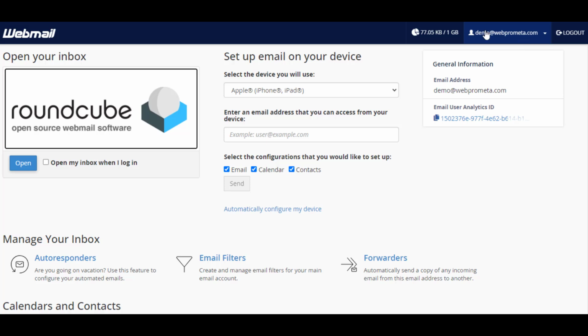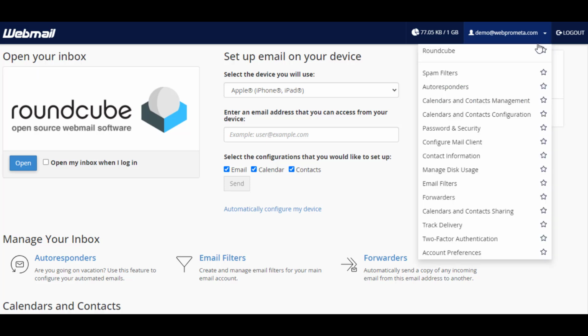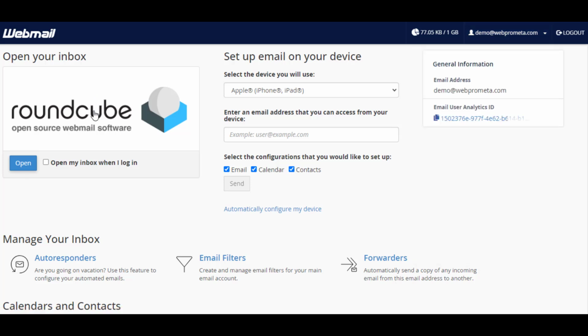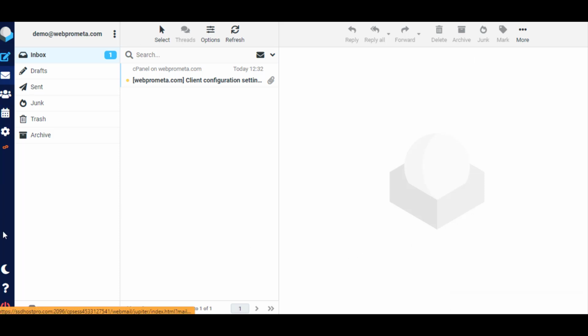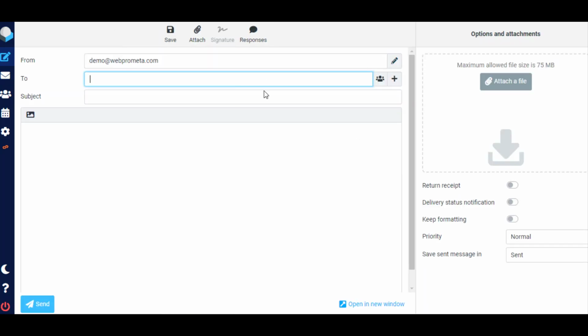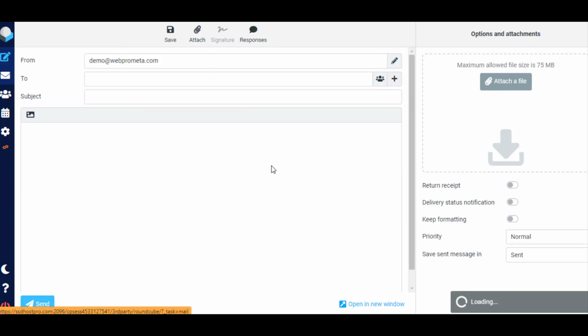In order to change the email password, you need to click on the arrow down option and choose Password and Security. Click on Roundcube to access the email send and receive platform, as you are seeing now. You can access your email inbox, sent folder, as well as compose a new email, and send and receive emails from this webmail page.